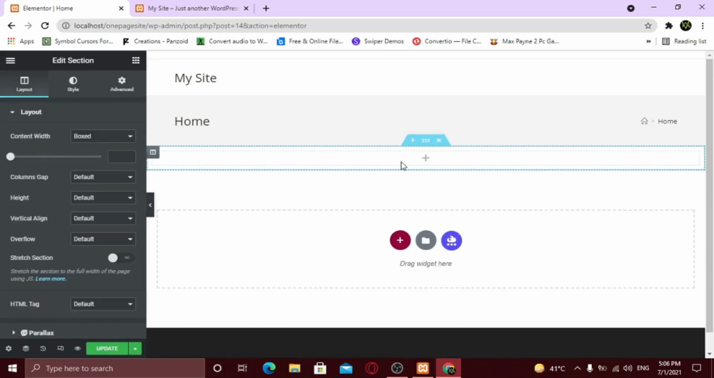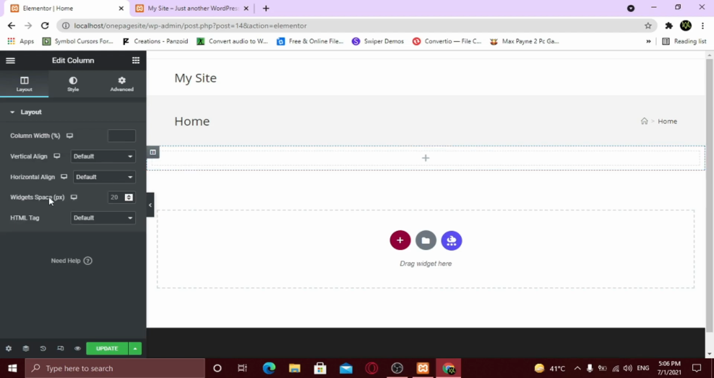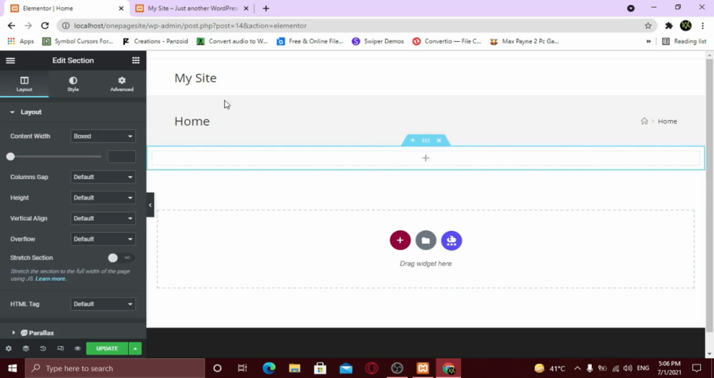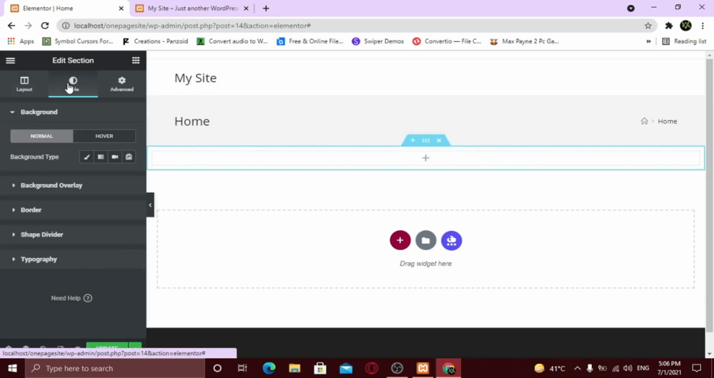To edit section, you can click on this 6 dots in the middle. It will open settings for that particular section. If you want to edit column, click on this black icon and it will open settings for it. Now I want to add video in the background of this section. So click Edit Section button. Go to Style tab. In front of Background type, click this video icon.